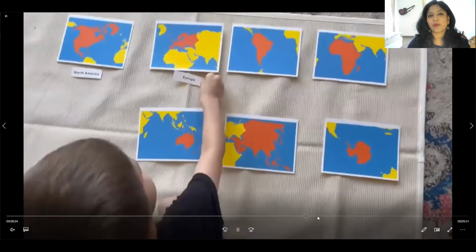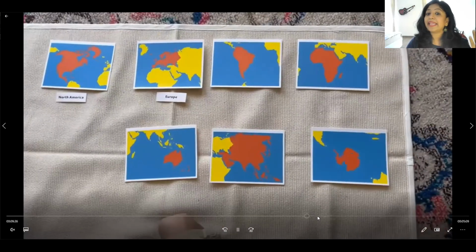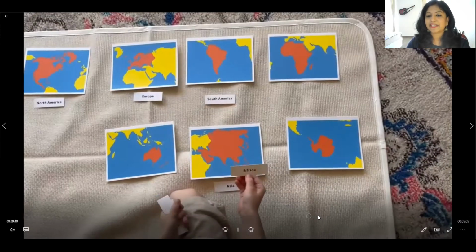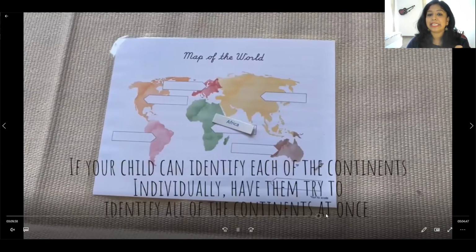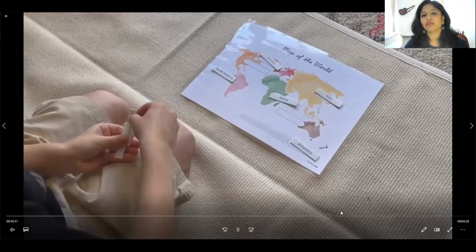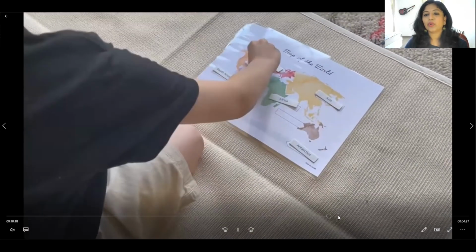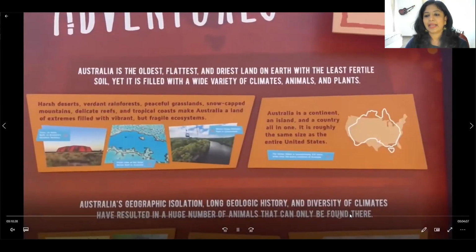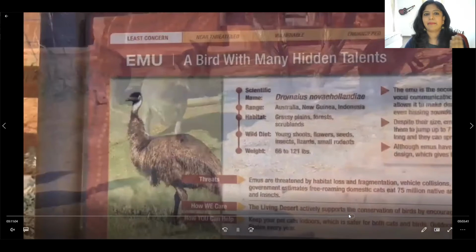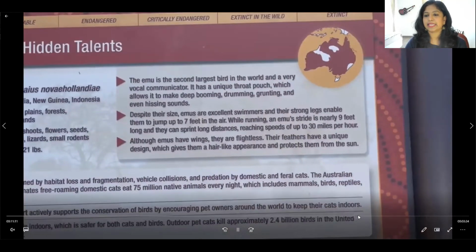So this is one of the things. Now the labeling comes up, because you need to always have the label cards, because the child is also simultaneously learning the names of the continents. Then you give them the map of the world. Then you ask the child to label, figure it out, and tell them where it is. And slowly you bring in animals, habitats, birds and things like that.